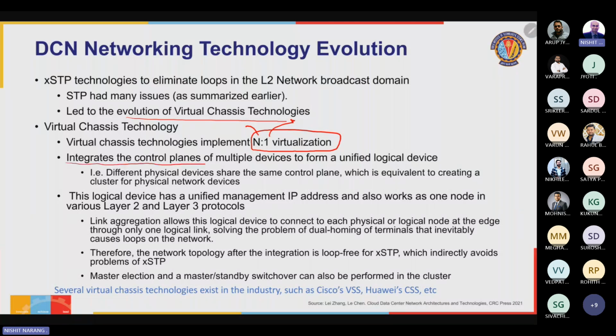As I've said, it integrates the control planes of the multiple devices together to form one unified logical device. So basically the different physical devices share the same control plane. It's equivalent to saying that I've created a cluster of the physical network devices, increasing the capacity, making it a bigger switch. Now, because I'm treating the virtual chassis as a unified device, what other network architectural changes do I have to bring in? We said any network node is a combination of three planes: the data plane, the control plane, and the management plane.